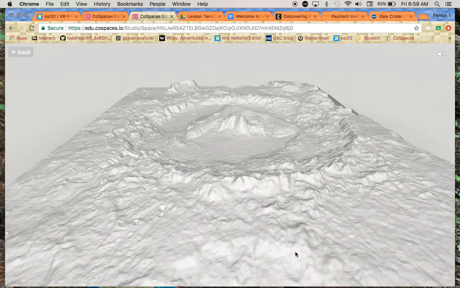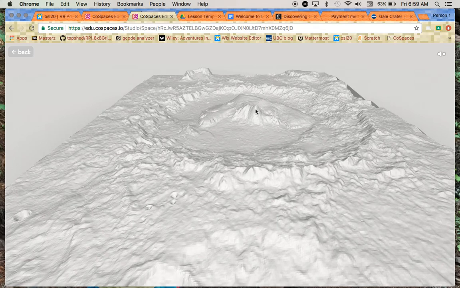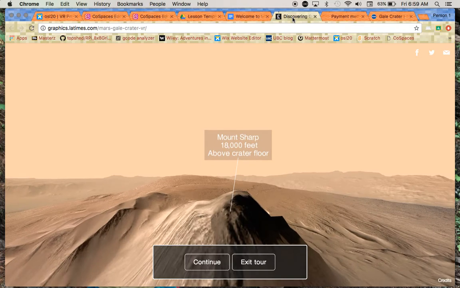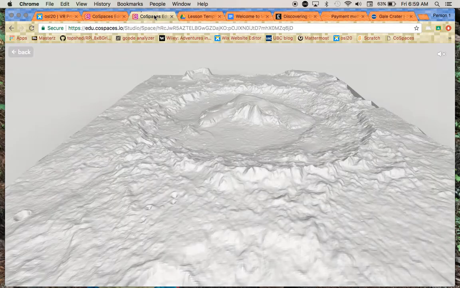So if I look down, I can see there's the crater right there. And actually, looking right there, I believe that is Mount Sharp in the crater. So I think Mount Sharp is probably right there. So what we're going to start with is, when this crater appears, we're going to want our character standing on top of the crater and talking.